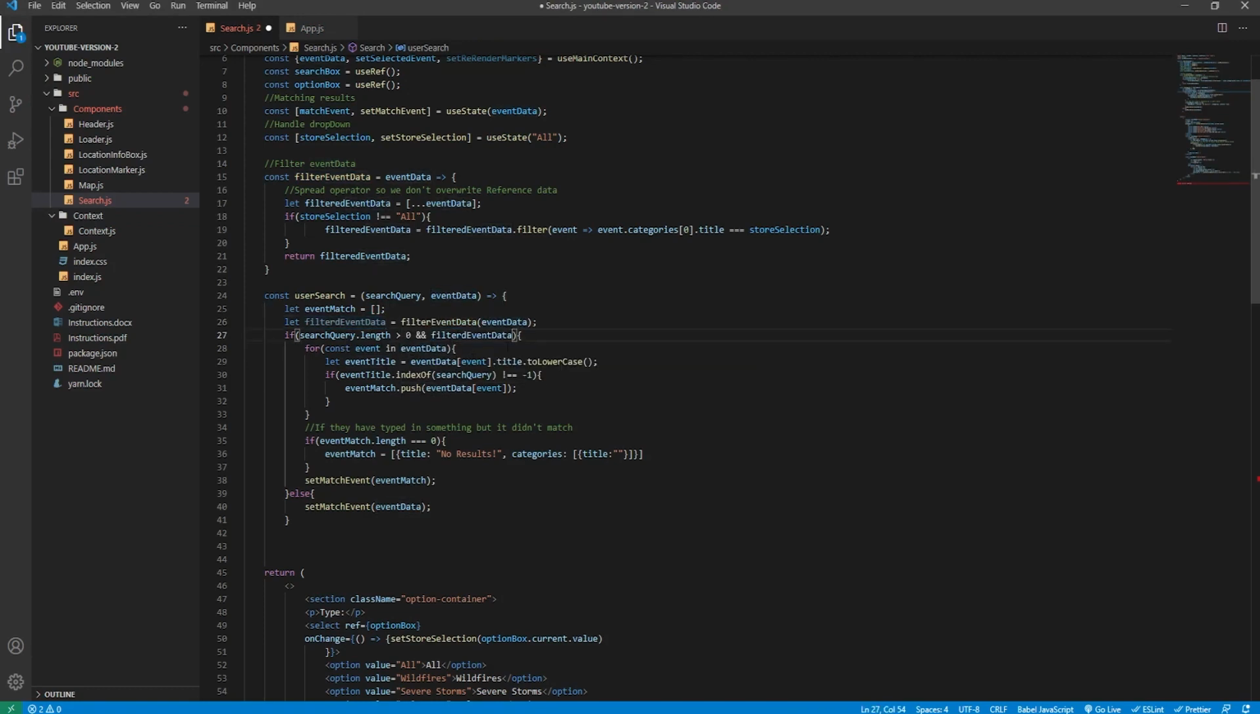So we loop through the filtered event data instead of just the normal event data, and then we'll also push that to the event match, and we'll also set match events. So if they haven't actually inputted any data, so if their search query.length is 0, then we will merely render out the filtered event data, which is just the event data passed into the filtered event data on its own.